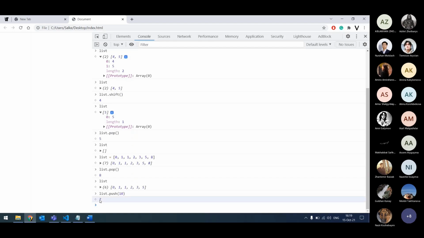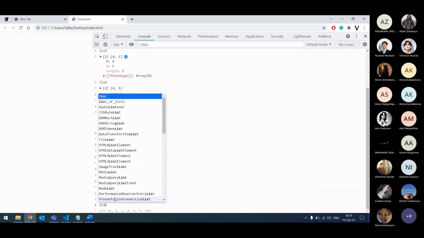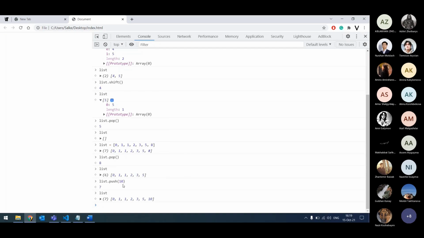List push returns a 7, which is unusual. What is 7? We have no value 7 in our array. Value 7 is actually the new length of our array. So once we push, what it does is add a new value to the end of our array. We add 10 at the end, and we return 7, which is the new value of our length, okay? Which is also very cool.